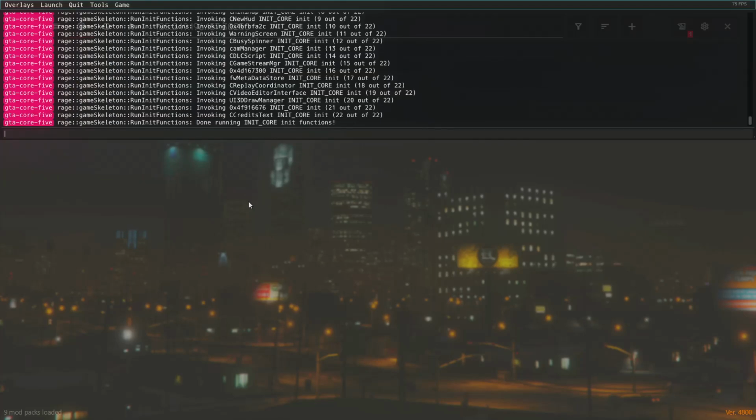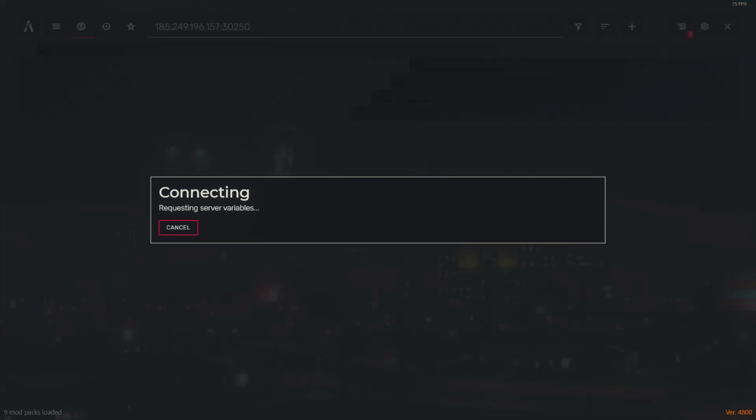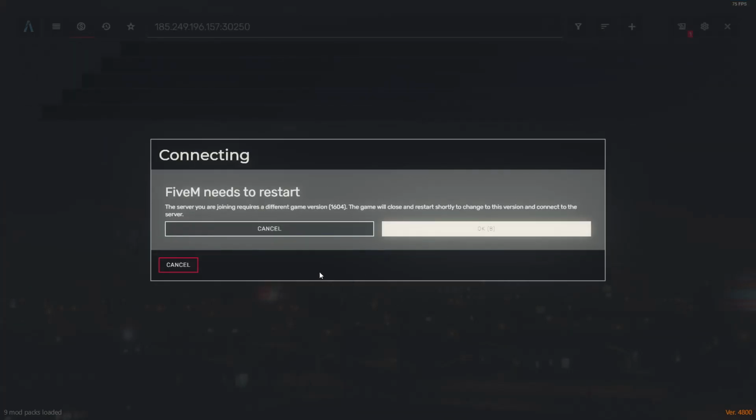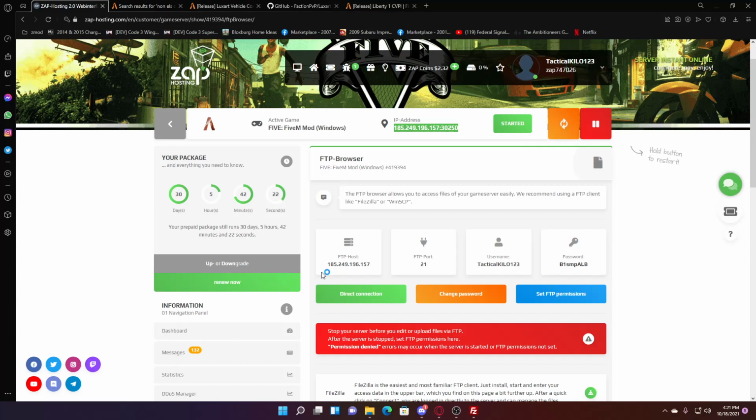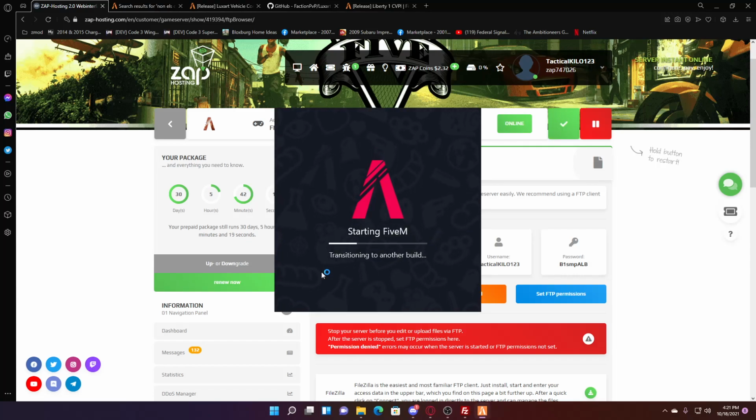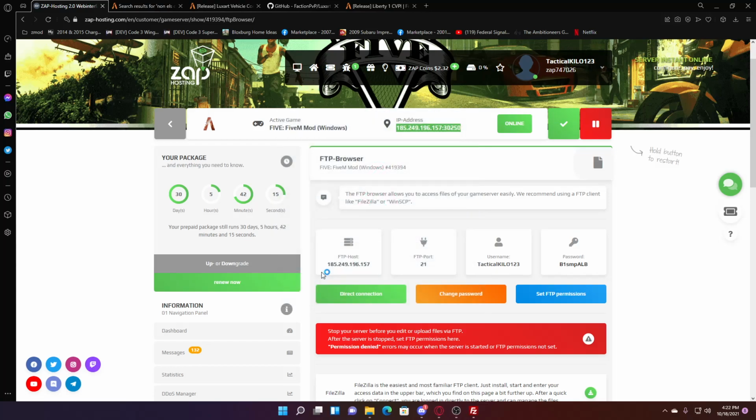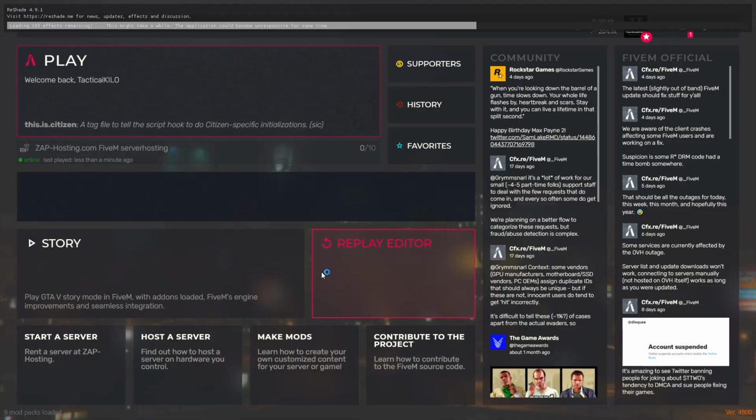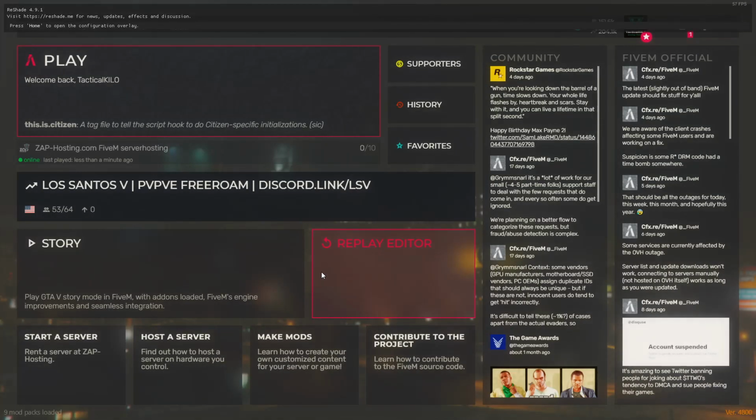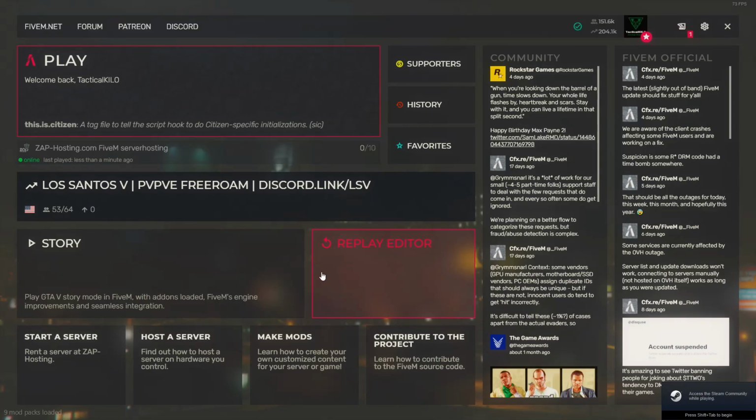Okay, we're just gonna do these. We're gonna do connect, F8, connect, paste the IP. Okay, I have a different game version because these servers are hosted on an older version of FiveM, which I'm on the newer one, so we can have Kyle Perkio and stuff like that. So here we go, and right here, ZapHosting.com, FiveM server hosting.